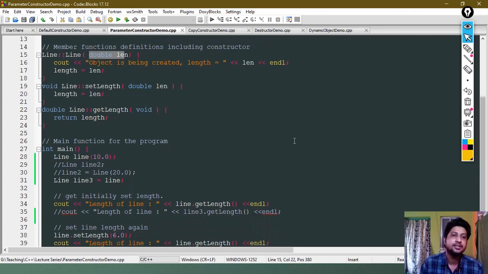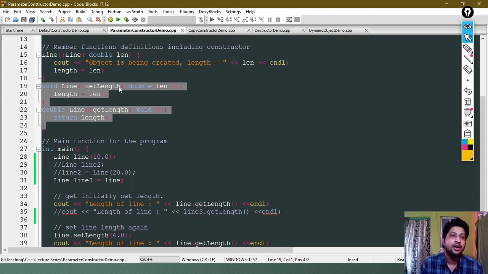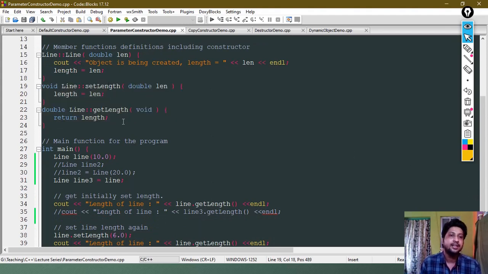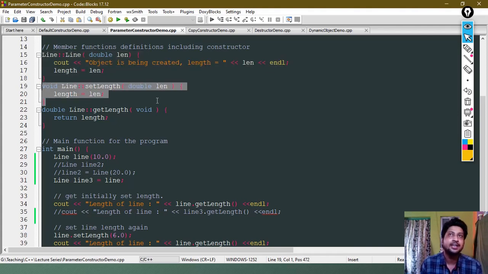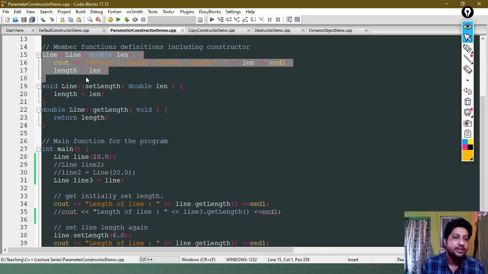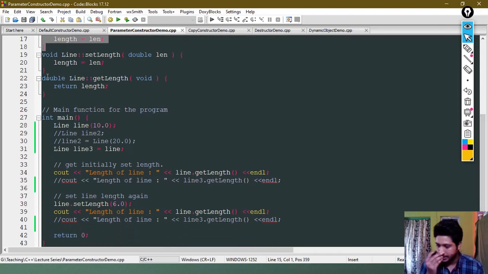Now these two codes are the same because we are setting the length and we are getting the length. So after learning this parameterized constructor, we can actually omit the use of the set length function, because now we can set the values of any object using this parameterized constructor. But there is no harm in setting the length using the set length function or setter functions as well.